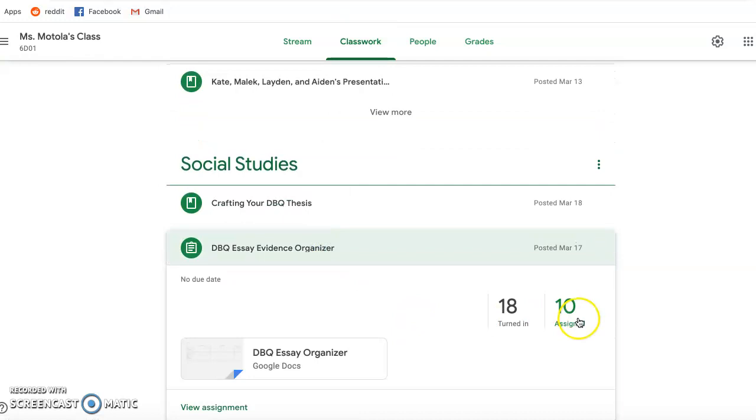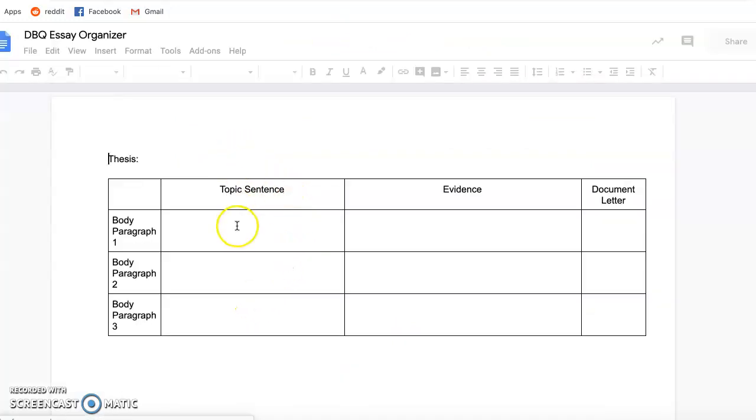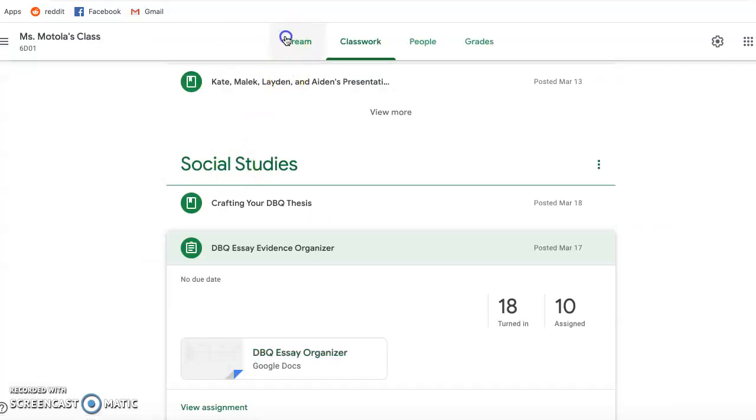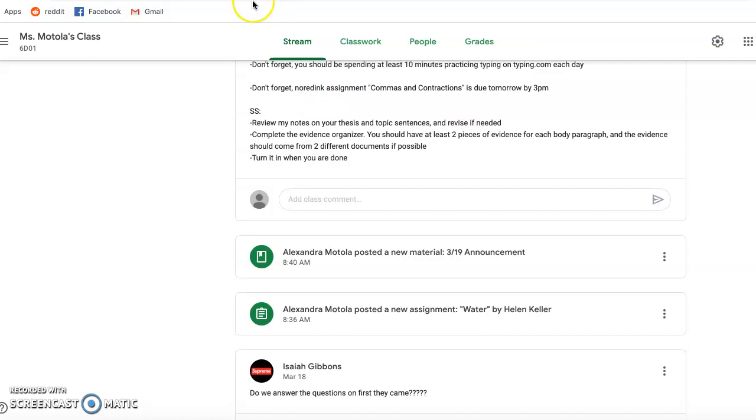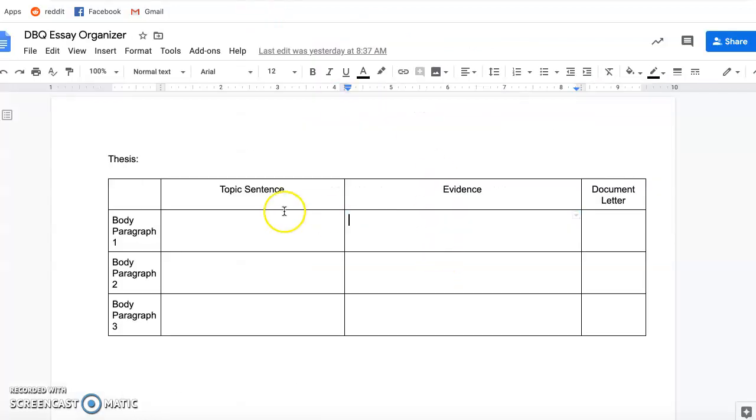So for your evidence organizer, you should already have your thesis done now. You should already have your topic sentences done. For your evidence, I believe it says 2 pieces of evidence. Let's check. Yes, 2 pieces of evidence. So for each body, wrong document. For each body paragraph, you must include a minimum of 2 pieces of evidence to support your topic sentence. You may want to include more than 2 pieces of evidence, and I certainly recommend that. However, it's at least 2 pieces of evidence.